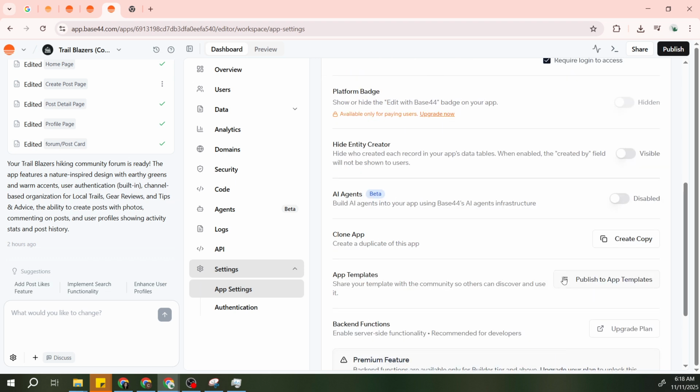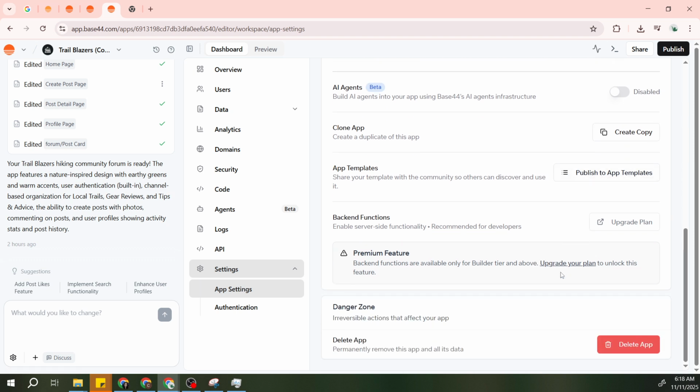Within the Settings menu, you should see an option labeled App Settings. Select it, as this is where you can manage the finer details of your current projects. The interface here will likely display several options, providing you with control over different aspects of your application.